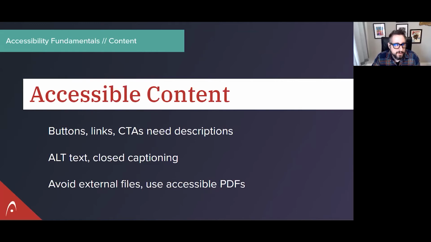So that's an example. And of course, alt text for images. Anything that's visual, a video, an image, anything like that, it needs to be described and supported with text as well. So that's the alt text, the special coding that goes in your image. And then closed captioning for multimedia, of course, for video.